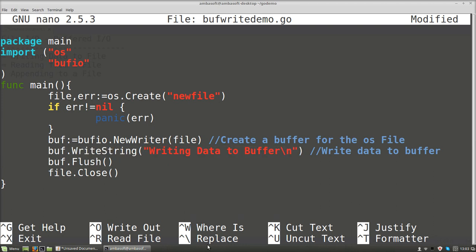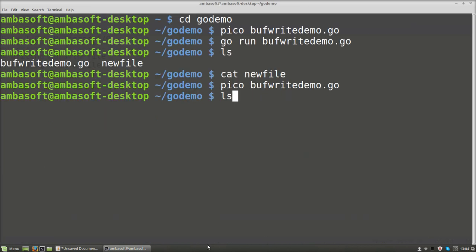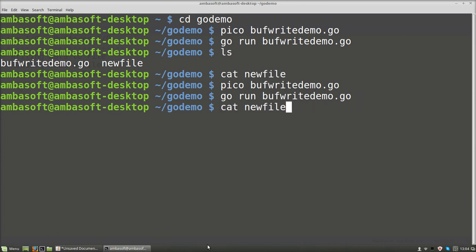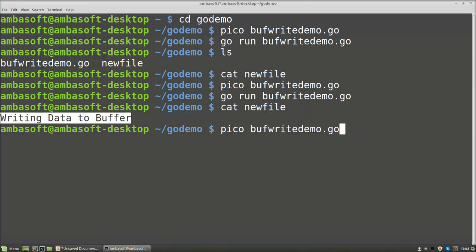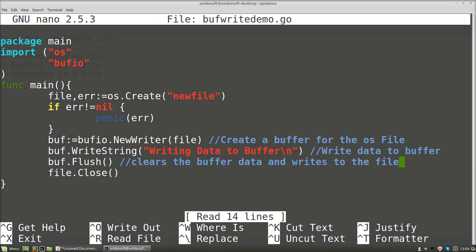This is the use of the flush statement. What does the flush statement do? It clears the buffer data and writes it to the file. So if you run the code now and do cat newfile, you can see 'writing data to buffer'. The buffer data given is being written to the file. This is how we write data to the buffer, and from the buffer it is moved to the file.